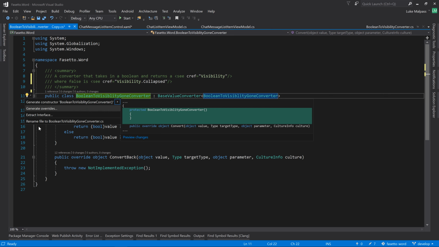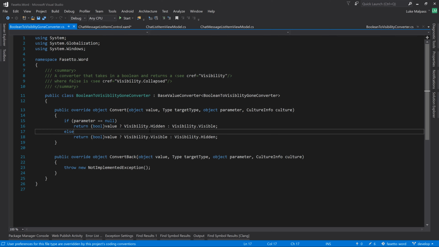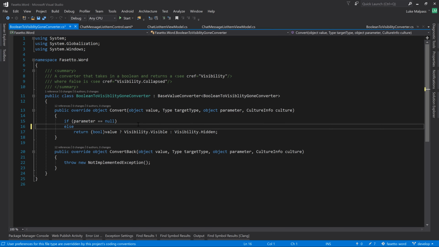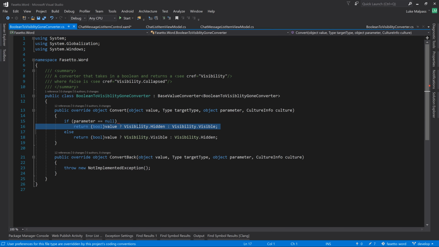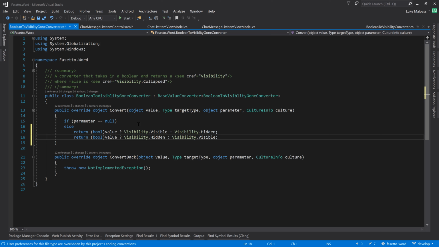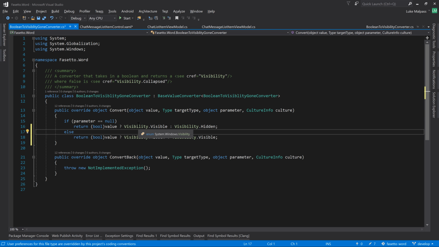Rename the file. Flip these around, so cut this one, paste this one. In fact, I'll show you a new shortcut I keep forgetting to use. You're simply on the line and you hold the Alt key and now press down. You can move the lines around that way as well, instead of cutting and pasting. So we've inverted the logic, so now if it's true it will be visible, and if it's false we want to now change it to collapsed.